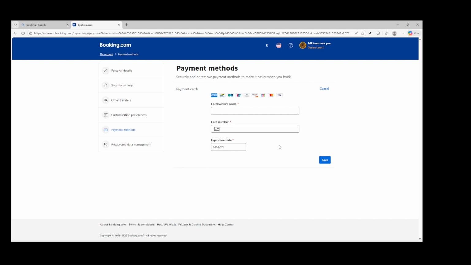Before saving, take a moment to double-check every field for typos. Even a single incorrect digit can cause the card to be declined later. If you're on a shared or public computer, avoid saving card details there. When ready, select Save or Add to confirm. You should see a confirmation that the card has been added.